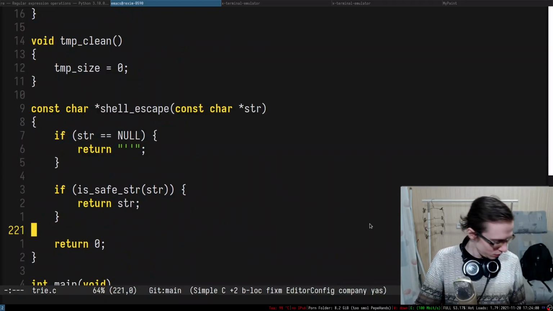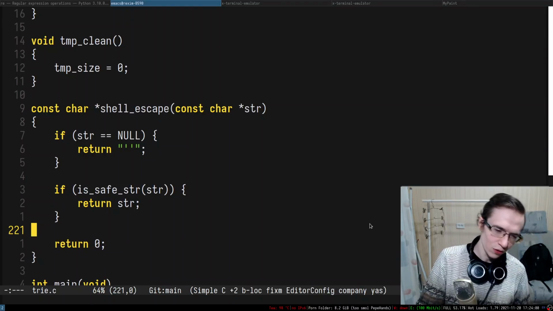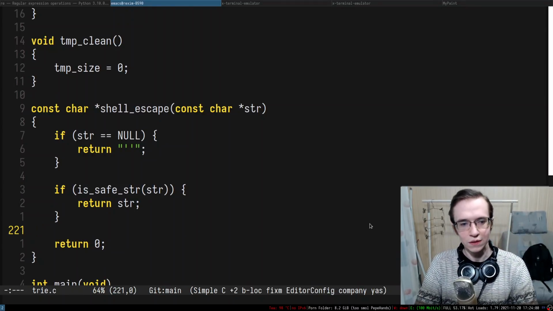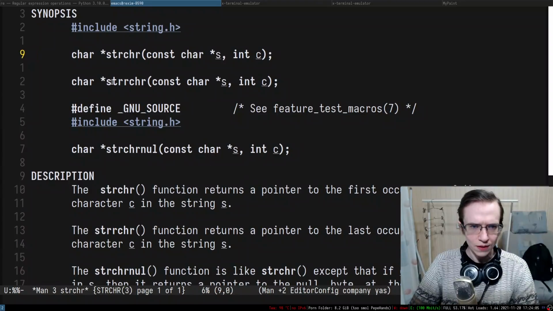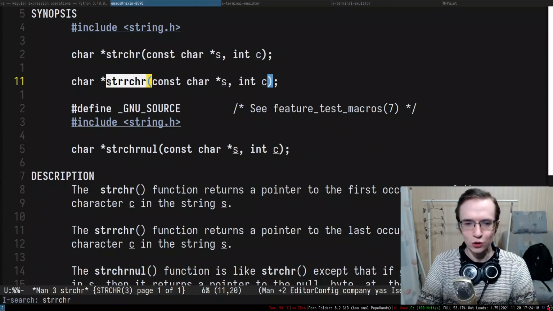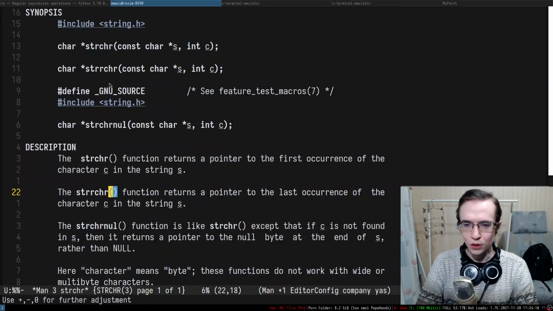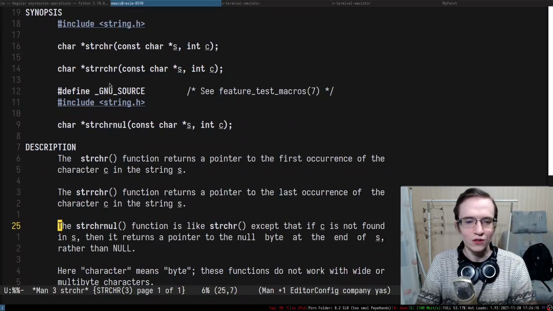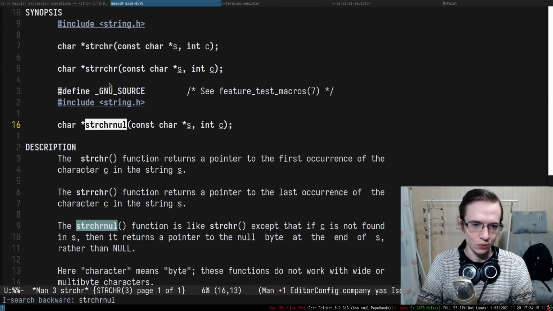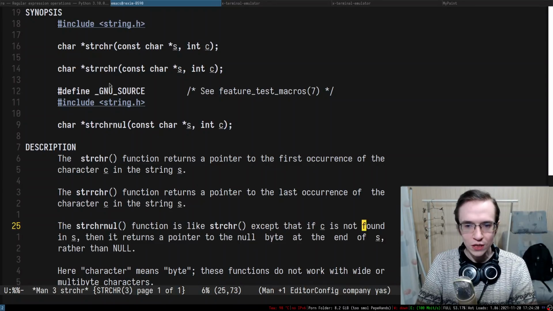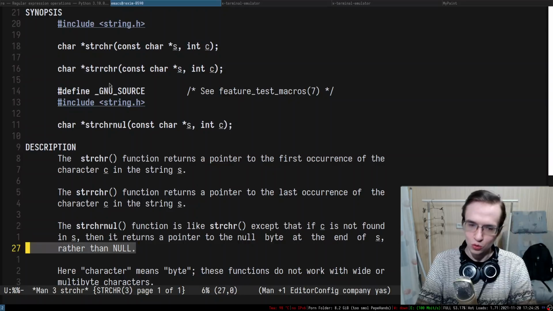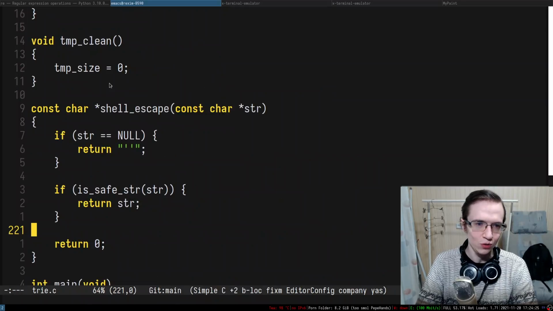So within the null terminated string, there's also another function, strchrnul, which never returns null. It returns a pointer to the first occurrence of the character. If C is not found in S, then it returns the pointer to the null byte at the end of S rather than null. I think this is something that we can use in here.